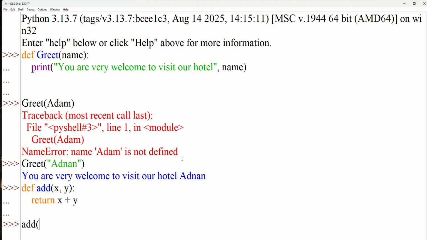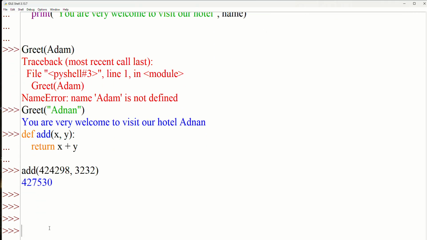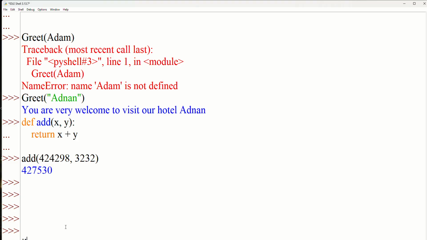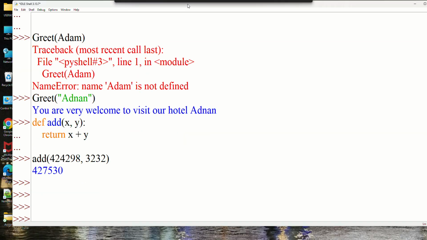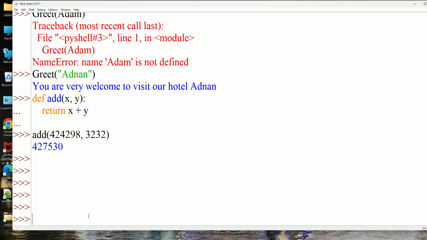Okay, now I'm going to add two numbers, and you can see here is my result. Okay, so now I'm going to create another function which will multiply two numbers.